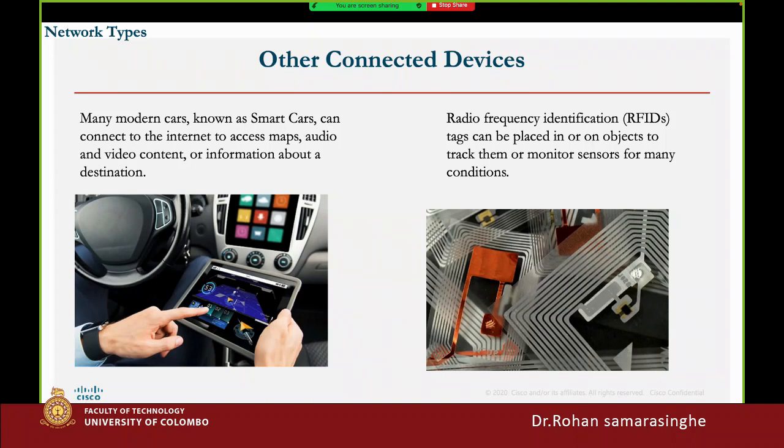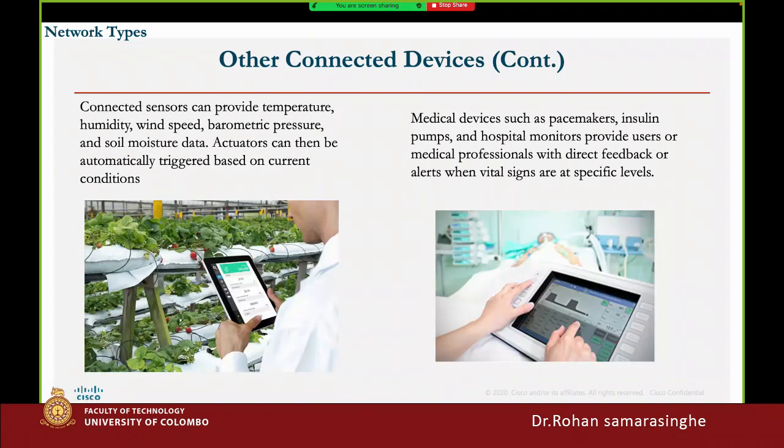And radio frequency identification, RFID, tags can be placed on objects to track them or monitor sensors for the connection. So all of these use network connections. Those are the network types that we have to discuss.